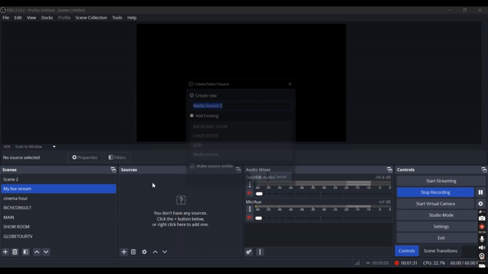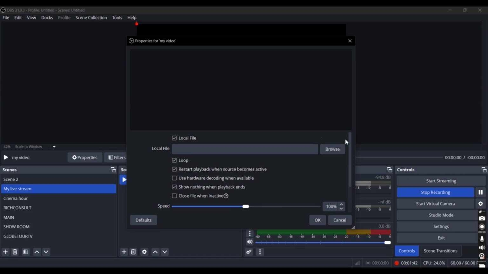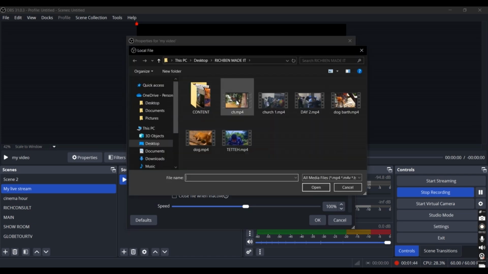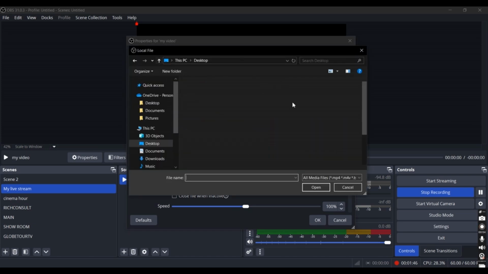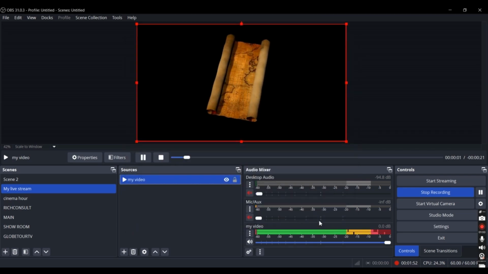Then let me add a video. In this case, I will name it my video. Okay, I'll click on OK. I will loop it, go to browse. Okay, I'll use this video. Then you can click on OK. This is the video I'm having.